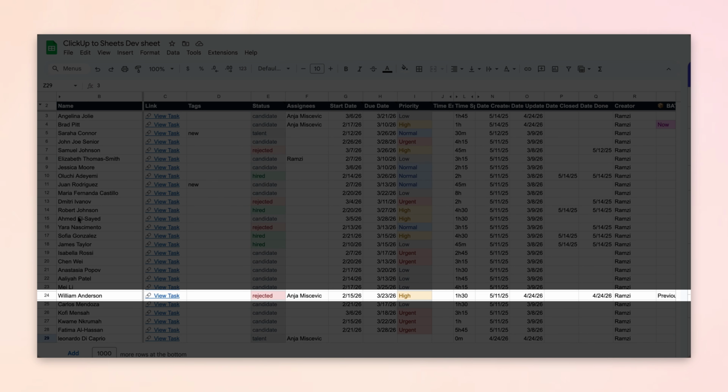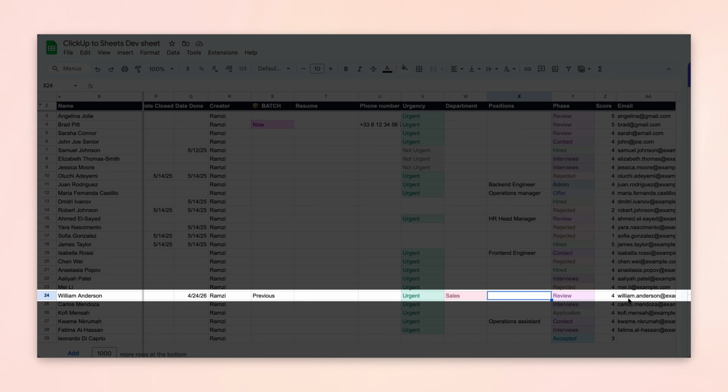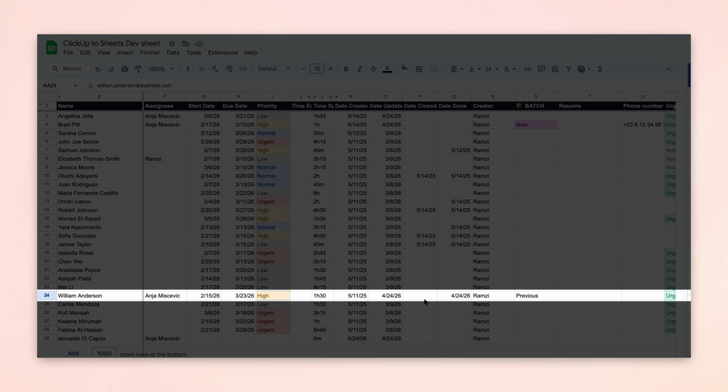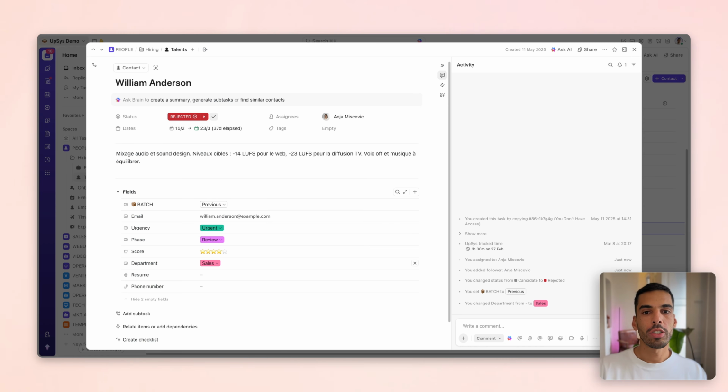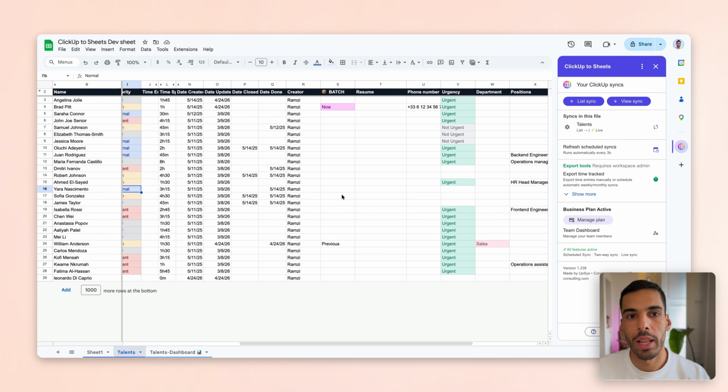If we look at that same person in the sheet, we can see that they have been rejected. So the status has been updated. We can see that an assignee has been put. And then we have some information like the batch, it's urgent. We have the email and everything that is here. So any change that you make updates it in the spreadsheet. I'm just going to show you another last example.